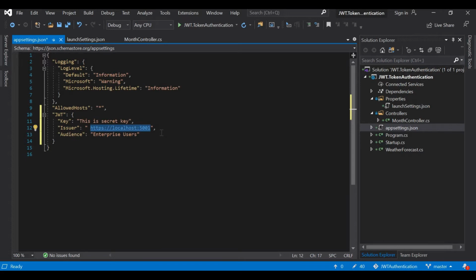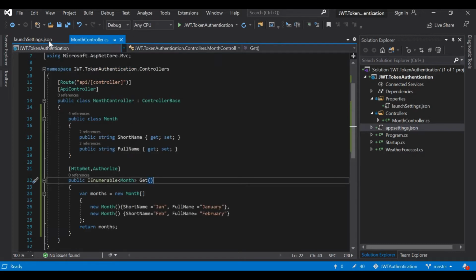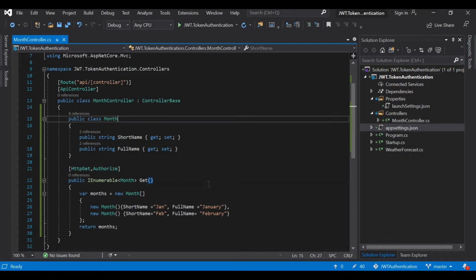We can verify the issuer also once we get the request from the JWT token, and audience also I have put. So it's up to the verification part whether we want to verify the issuer name and audience in the token verification part. So app settings should be good. Close it. Don't need launch settings also. We can close this one also.